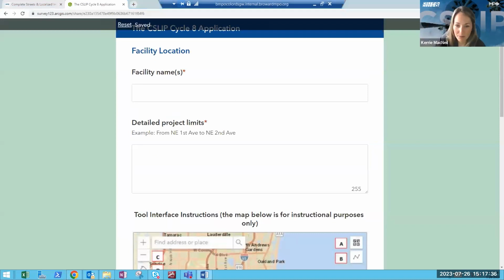All right. So now we're looking at page 4, the facility location and limits. Let's see, facility location. This is going to be an anonymous random location, and we're going to use point A to B.